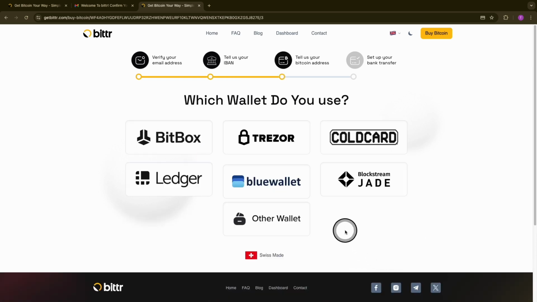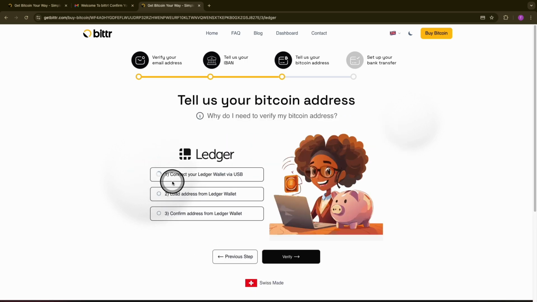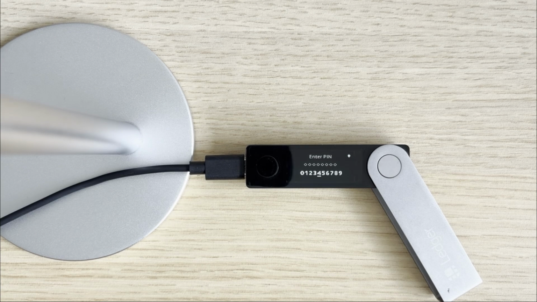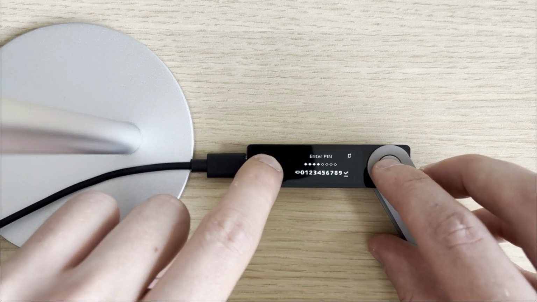Once you've done that, it's time to select your wallet. Click on Ledger. Next, get your Ledger wallet ready. The first step is to connect your Ledger device to your computer using the USB cable. Enter your PIN to unlock it.